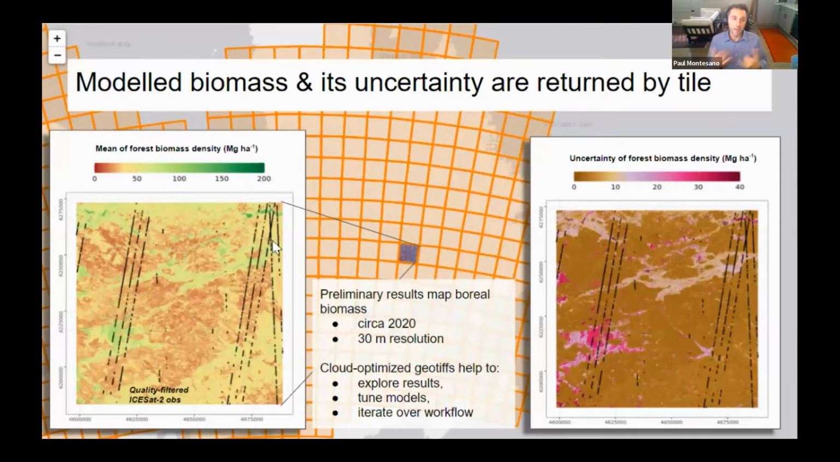So at the end of the day, we get estimates by tile of forest biomass density, as well as uncertainty. We kick these estimates out at 30-meter resolution for the circa 2020 time period. And we produce these cloud optimized outputs that have a variety of uses. One of those uses is internally to be able to assess how well we are doing, tune our models and iterate over that workflow. Another is to be able to show our preliminary results to interested parties through some sort of visualization dashboard.